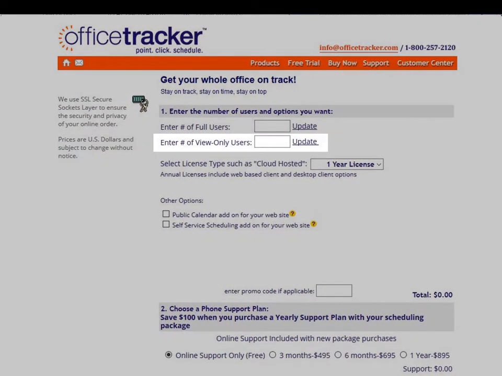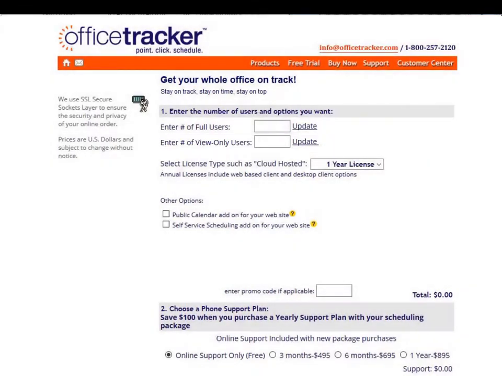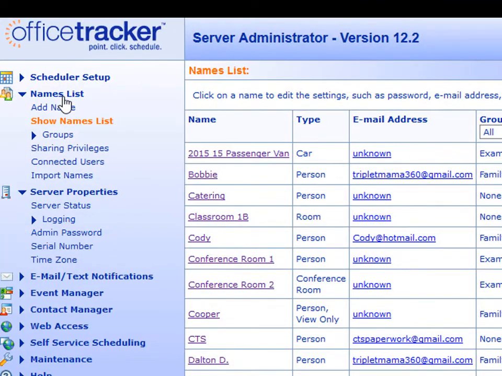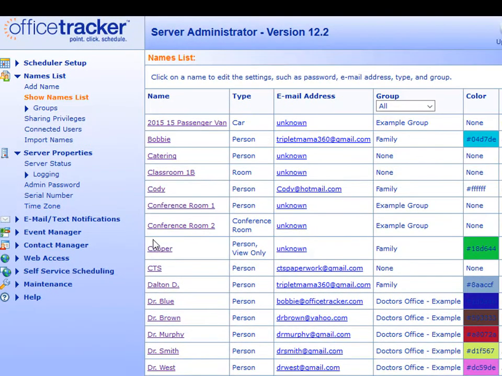To turn a user on as a view-only user, you will need to first purchase a view-only user license, then log into your Office Tracker server admin page. Once you have logged into your server admin page, you'll want to click on Names List and Show Names List. You want to locate the name of the person that you want to make a view-only user.